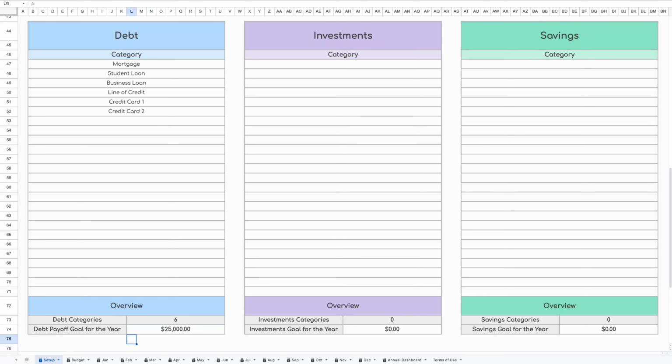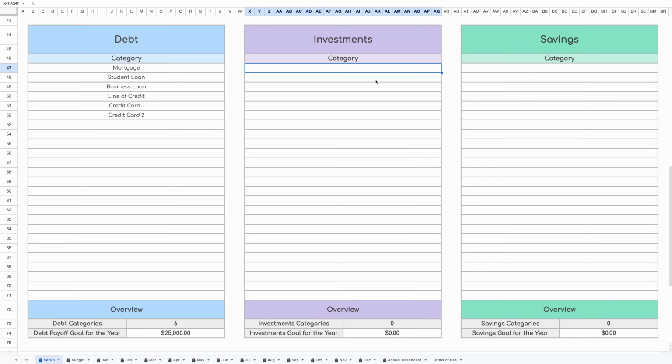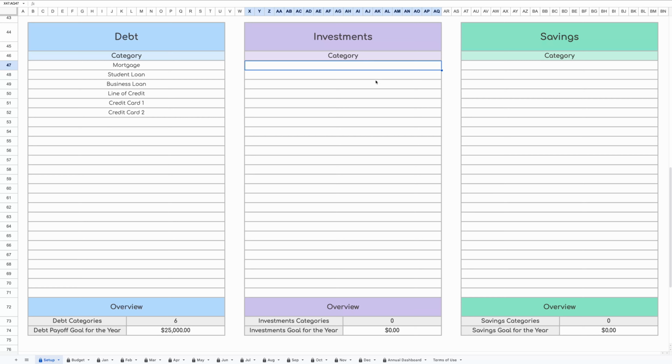Next is the investment section. Here, you can enter your investment categories, such as stocks, real estate, or any other investments you may have. Once you are done entering your category names, you can set a goal for how much you hope to invest over the course of the year. I'm going to set my investment goal to $6,000.